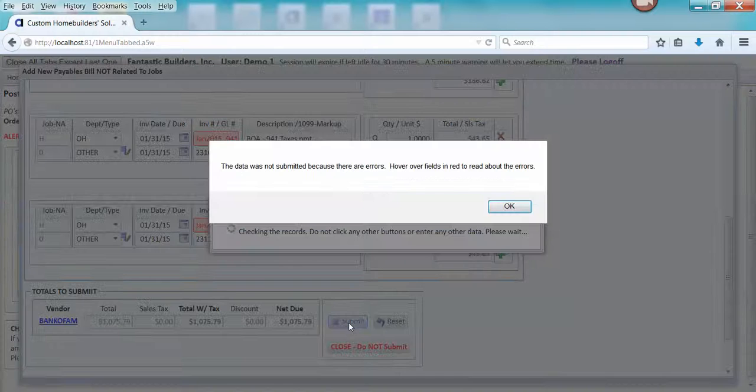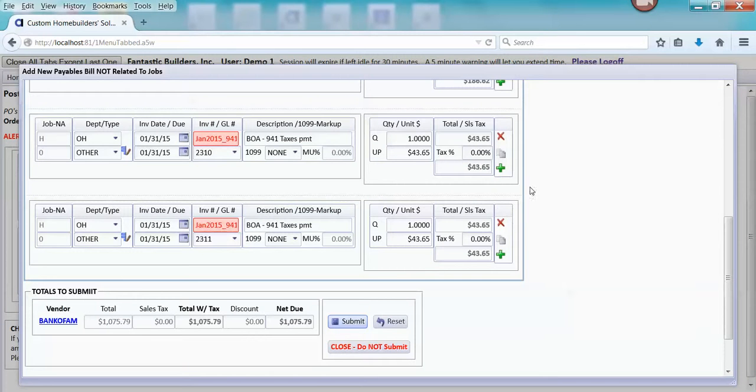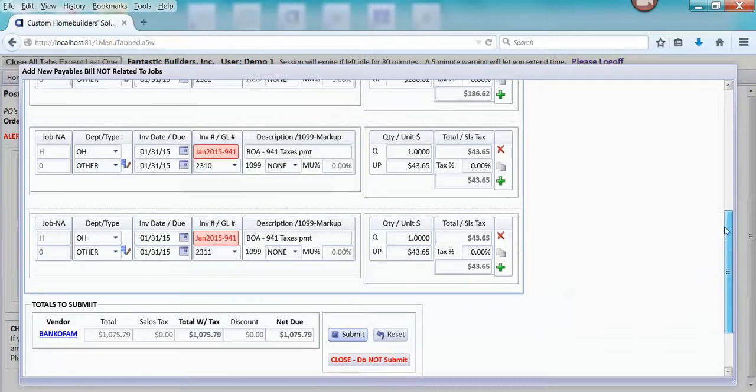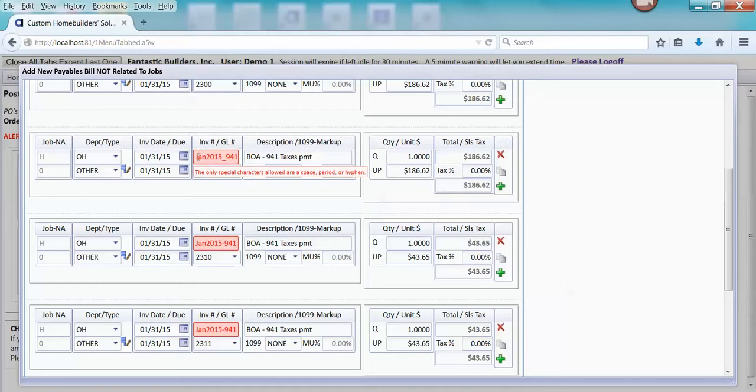We're going to play like the payroll service has already, apparently I made some error. It doesn't like this special characters of the underscore here. Needs to be a hyphen. So Jan 2015-941. I'll copy that by doing Control C. Then I'll go here and do Control V for paste and Control V for paste.